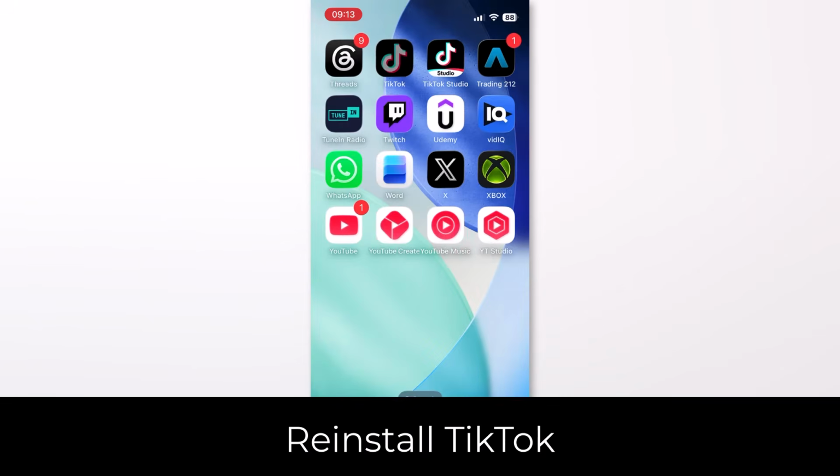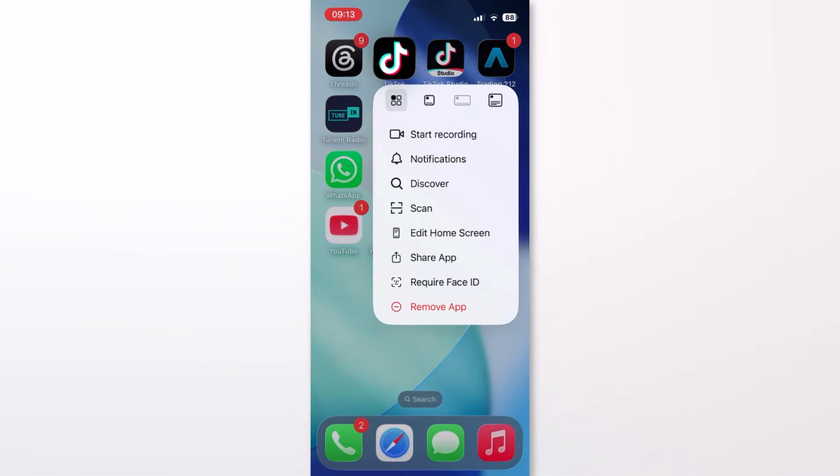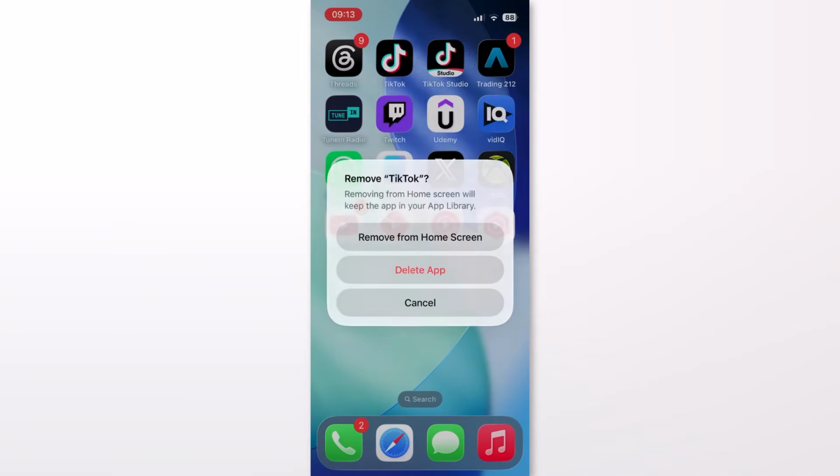If none of the previous steps worked, try deleting TikTok from your iPhone. Then download it again from the App Store and sign back into your account. Reinstalling the app can often fix problems caused by corrupted app files.